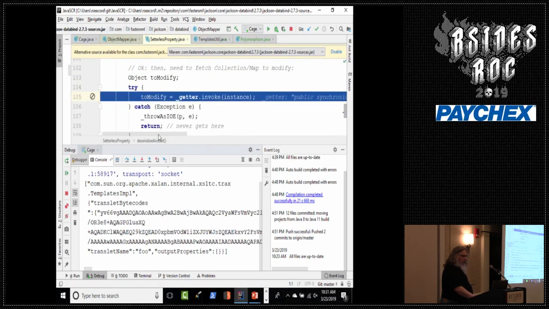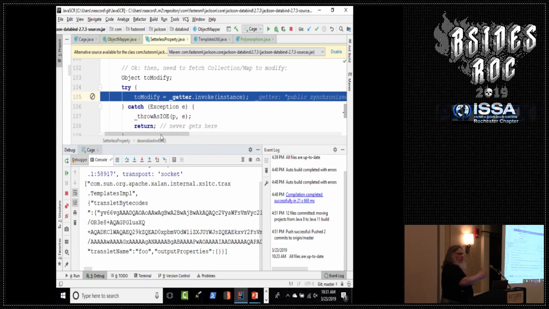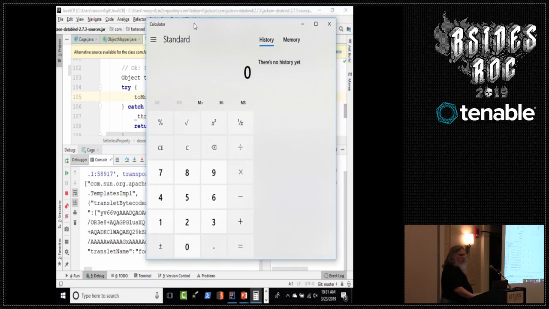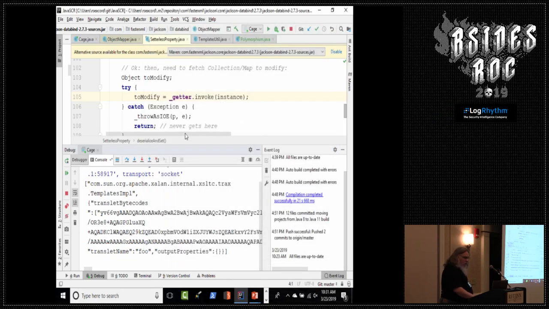Okay, so we're about to call a getter method, and again, you probably wouldn't have thought at the beginning of this talk that you would call a getter method during deserialization. That came as a surprise to me as well. Let me see if I can step into that. I've got a feeling this next step is going to trigger the, yeah. So calling that getter method triggers the exploit. We deserialize the calculator. This works just fine. And that's most of the demo.